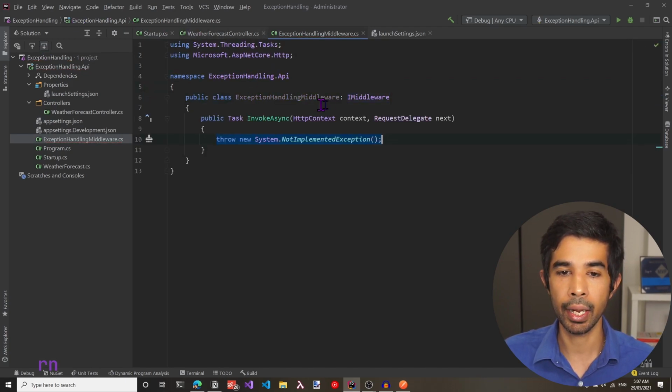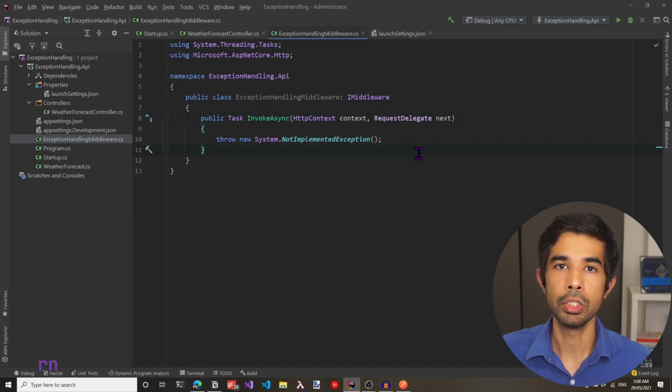So this takes in an HttpContext and also the next delegate. So this is the next middleware inside the pipeline. Middleware is nothing but a stack of code blocks which can be run one after the other. So wherever in the pipeline we inject this middleware, the request delegate will have the next middleware inside this pipeline. The context gives us the context on the HTTP request.